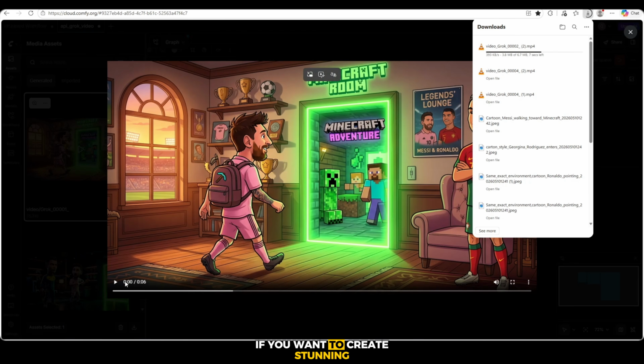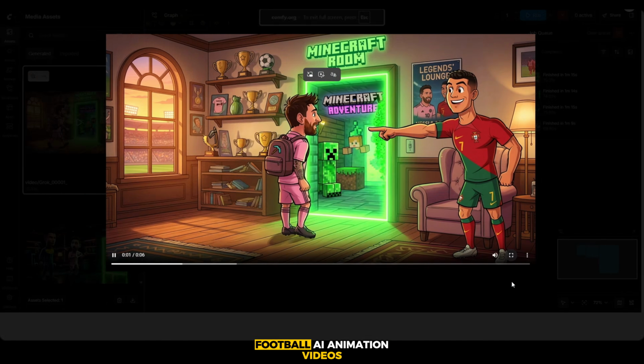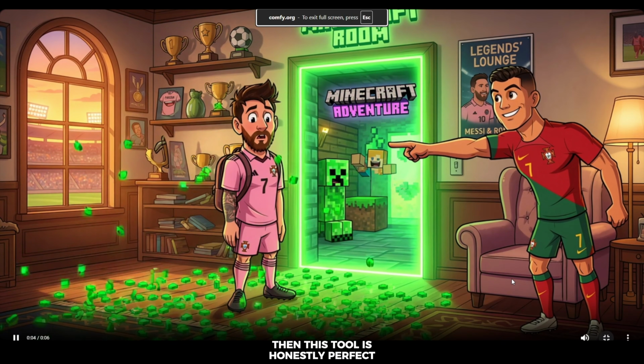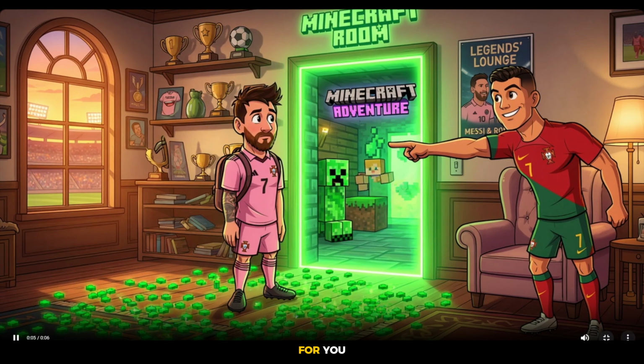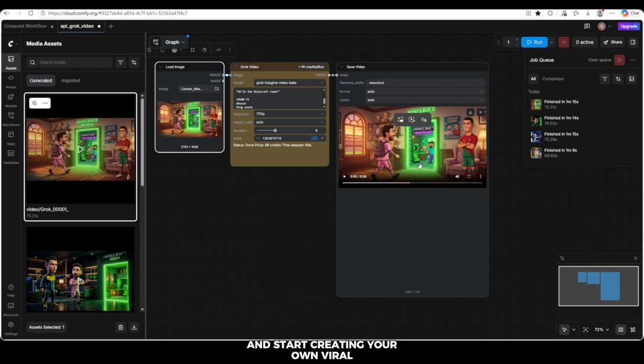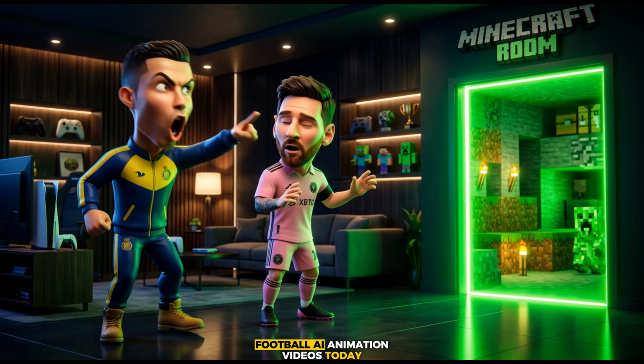If you want to create stunning football AI animation videos for YouTube Shorts, TikTok, or Instagram Reels, then this tool is honestly perfect for you. So don't worry about complicated editing anymore. Just follow the steps, stay consistent, and start creating your own viral football AI animation videos today.